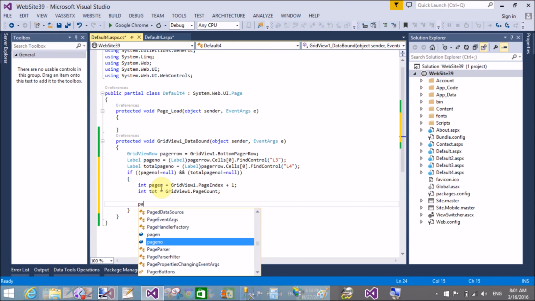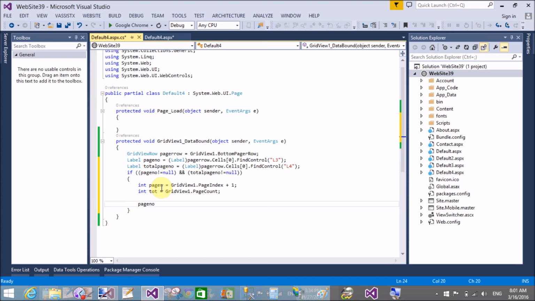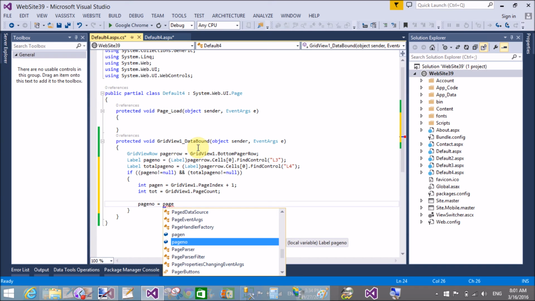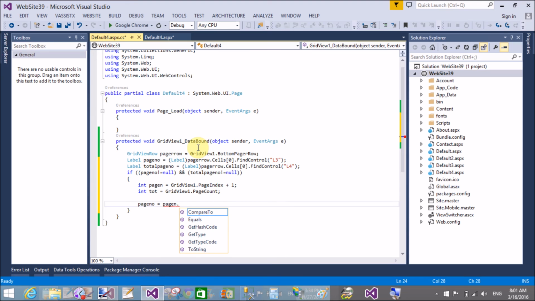So the page number is represented by the page index plus one, ToString, and the total page number is represented by the page count, ToString.